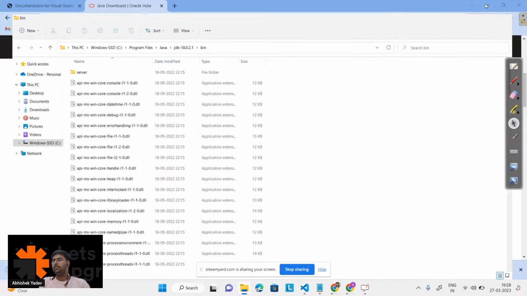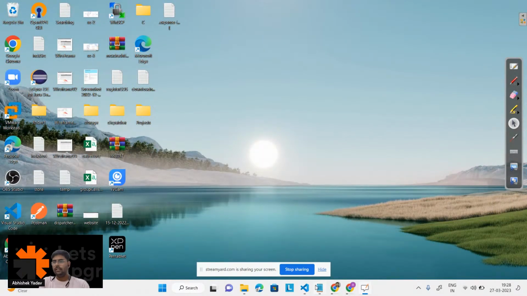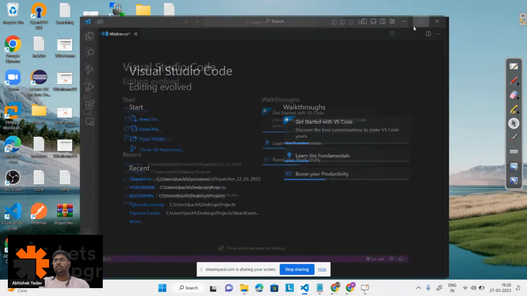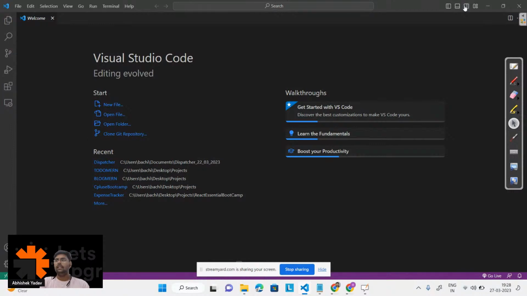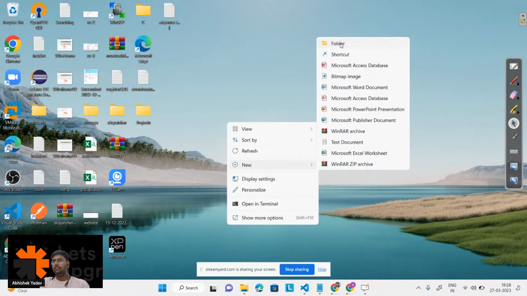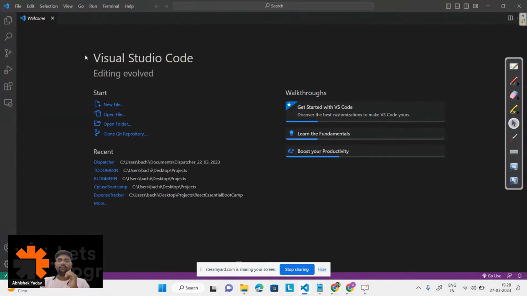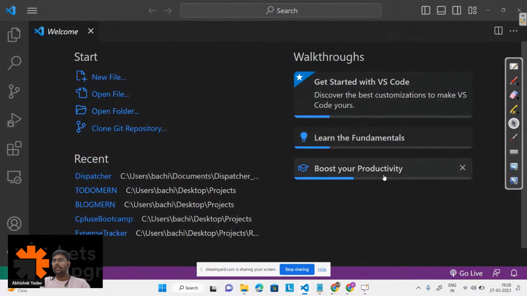After that, open Visual Studio Code. The moment you open it, you will see this kind of screen, right? Let's create a new folder here, called Java Bootcamp. After that, let me increase the font size first. So here you can see this thing, right?